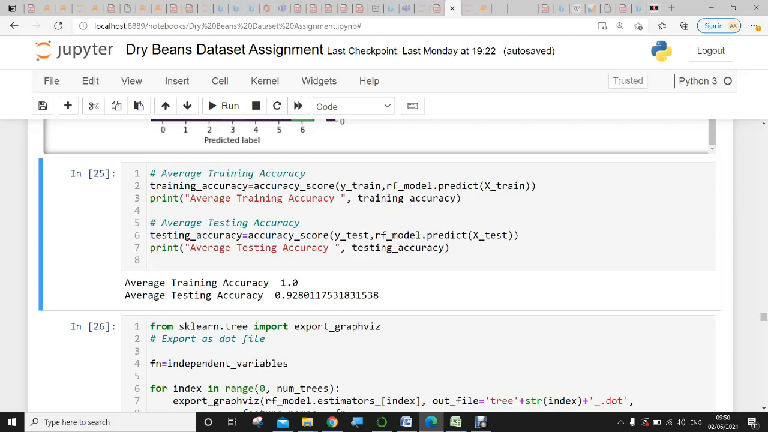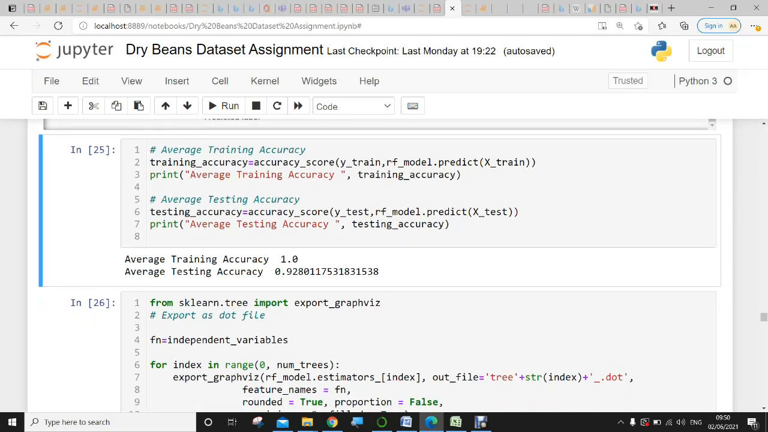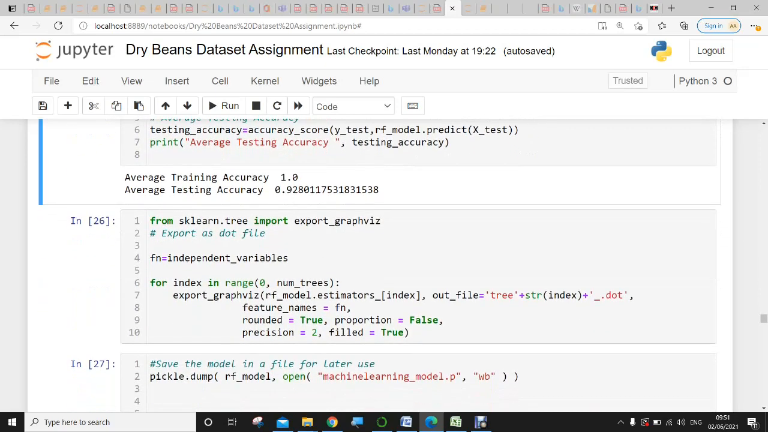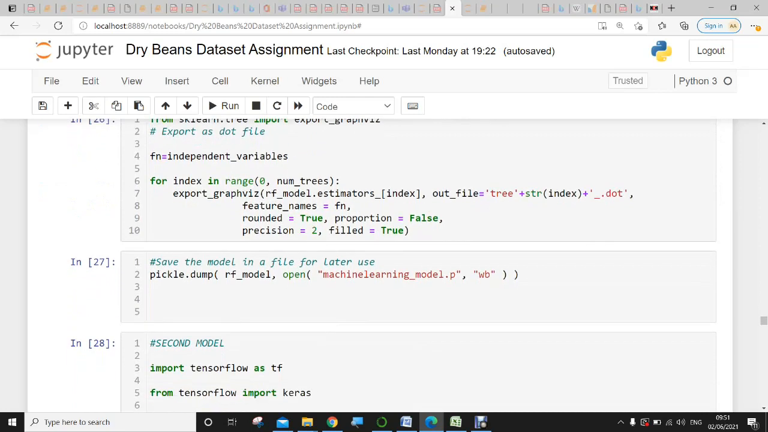So from here, this is pretty fair, and a dot file was made for this process, for what we have been able to achieve with this function here. And the pickle dump as well was done to save the model in a file for later use.